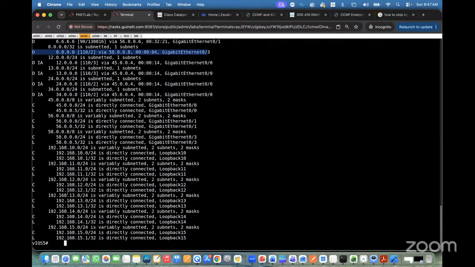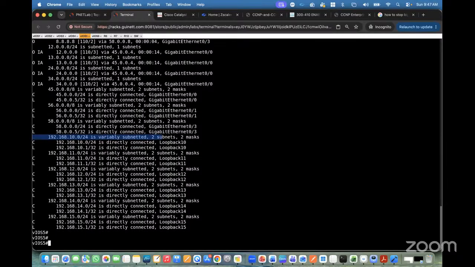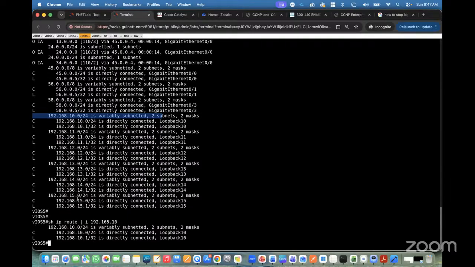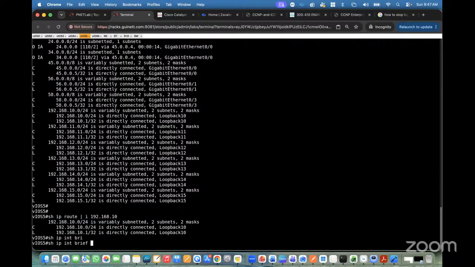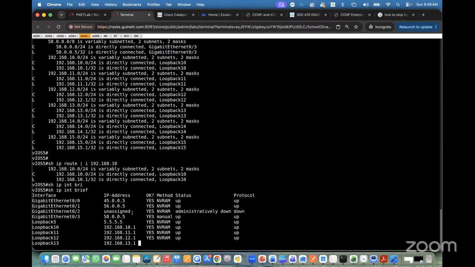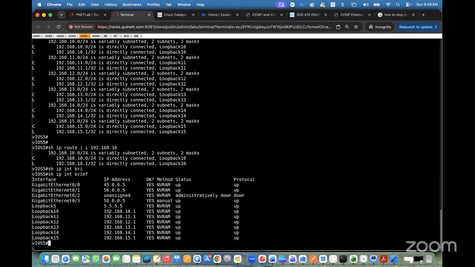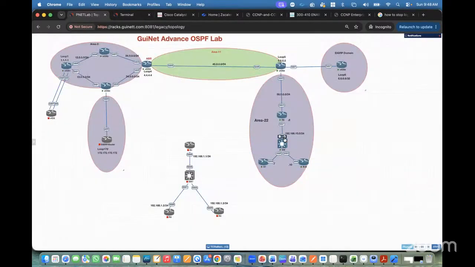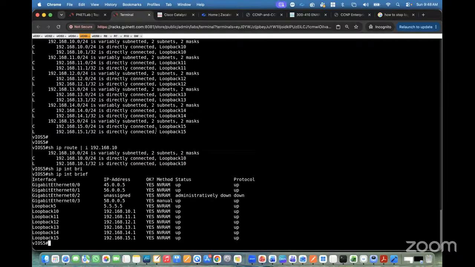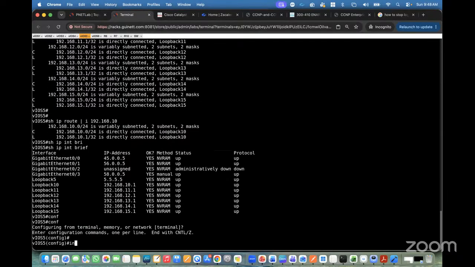Where is the 192.168? Let me check it. 192.168.10. So this route is coming as directly connected. Why is it directly connected? Because we have this loopback created here. You can see. If this loopback is created, we are probably not going to get this subnet. So what I can do is shut this loopback. First loopback, I'm going to shut that. Loopback 10.